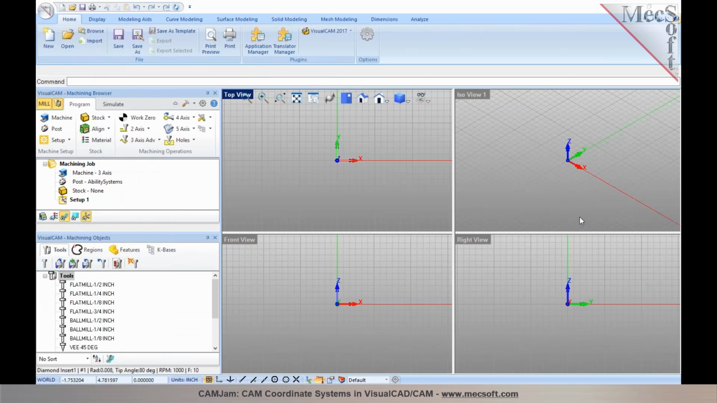So the first thing I'm going to do is go through the world coordinate system and the design coordinate system in our standalone product, which is VisualCADCAM, and then we'll also take a look at RhinoCam and VisualCAM for SolidWorks as well.